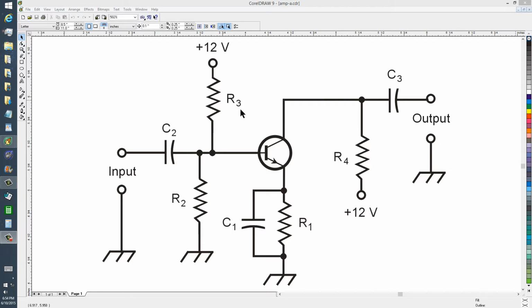We could change these values and get anywhere from Class B by getting rid of R3 altogether to something more close to saturation than Class A, which is practically never done. But that's the extent of the range that we can obtain with fixed resistors like this and a ground here. But I have an idea for a more flexible type of amplifier.